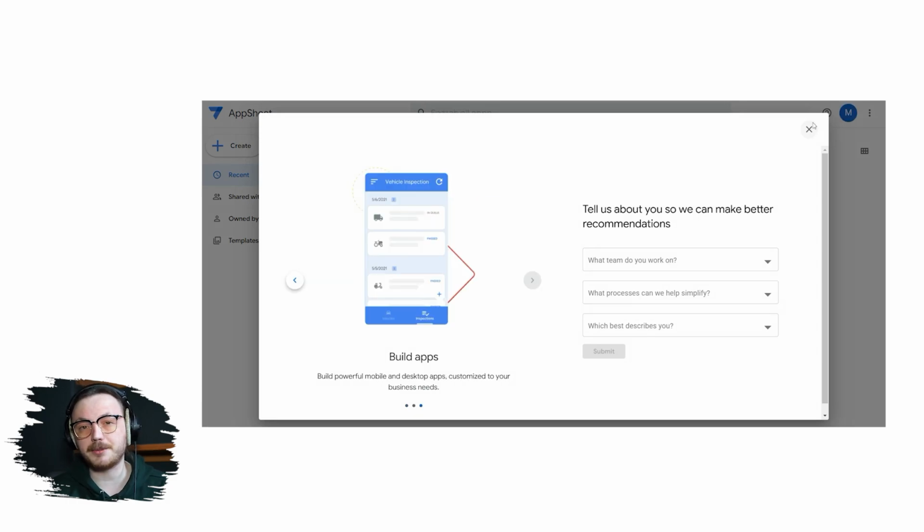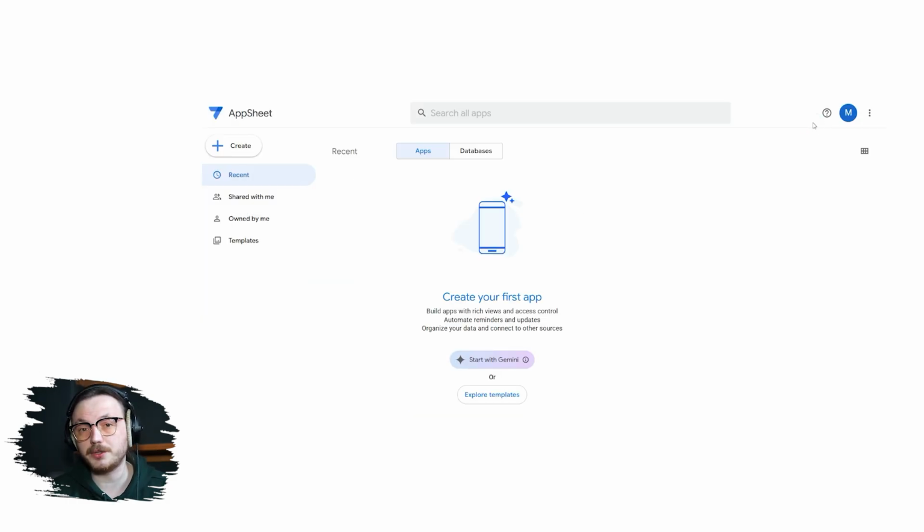Now, let's take a look at the AppSheet dashboard. On the left-hand side, you'll notice a vertical menu with options like Recent, Shared with Me, Owned by Me, and Templates. Each of these tabs is designed to help you manage and create your apps efficiently. The first option on the left menu is the Create button. This is where you can start building a new app. Whether you're starting from scratch or using a template, this button makes the process simple and straightforward.